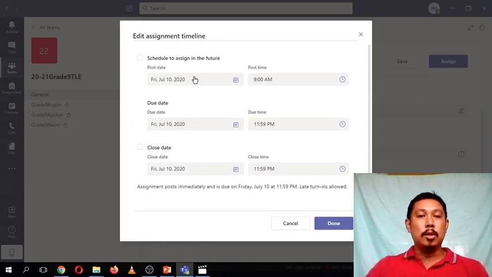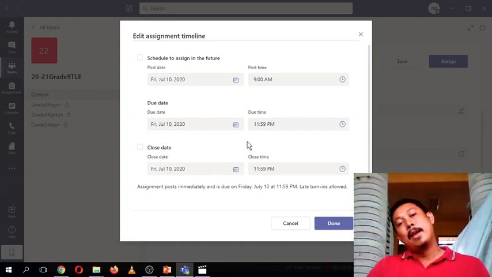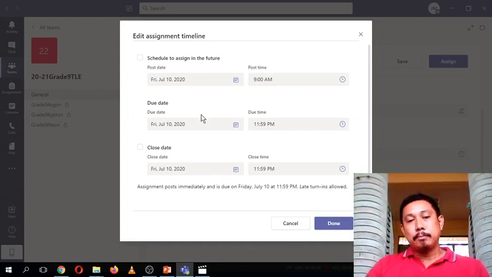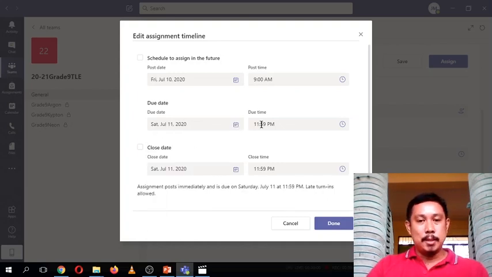We have a schedule to assign in the future. Kailan? Yung final submission, yung date. Okay? Meron din tayo yung due date. Meron din tayong close date. So, kung medyo mabait ka naman, halimbawa, say for example, ang due date mo ay 11. Okay? Tapos 11:59 PM. Pero medyo mabait ka, meron kang close date.